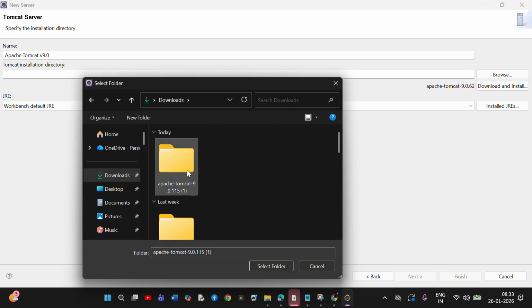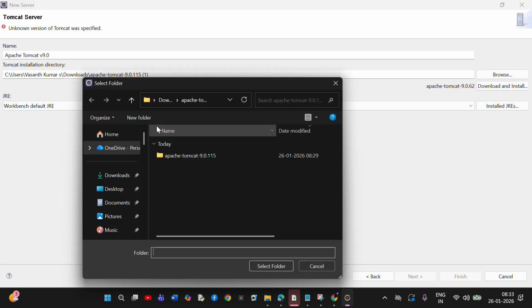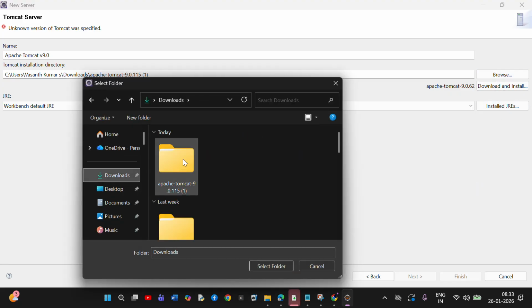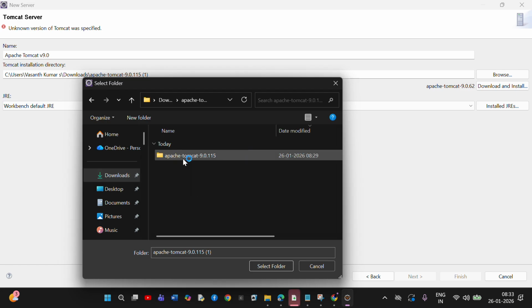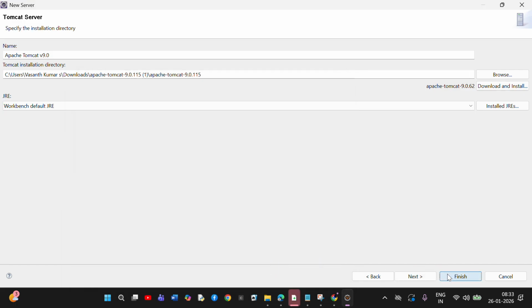Tomcat. Don't click the first thing. See, don't click and upload the first thing here. Finish doesn't come. How to upload? You have to click browse. Go to downloads, click, and go inside that. Inside that you'll have another folder called extracted file. That file you have to add. Click select folder, then click finish.